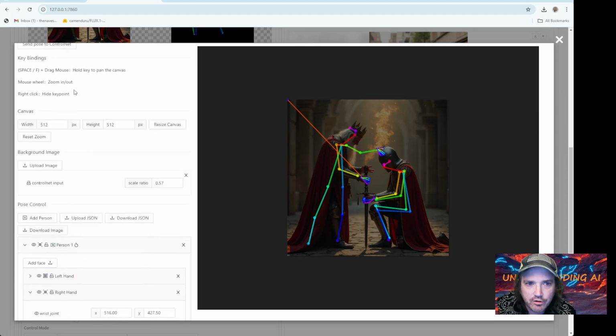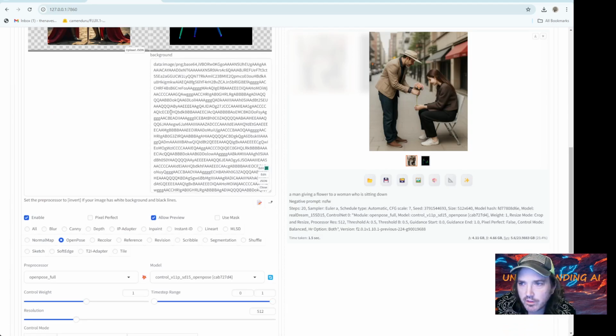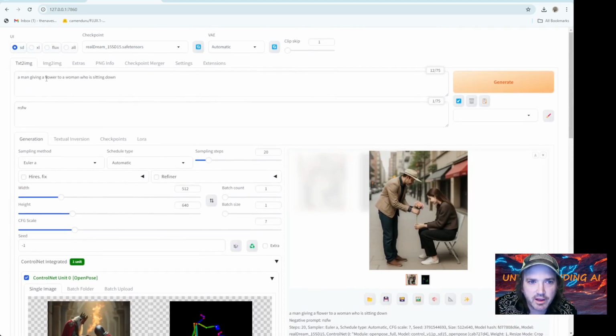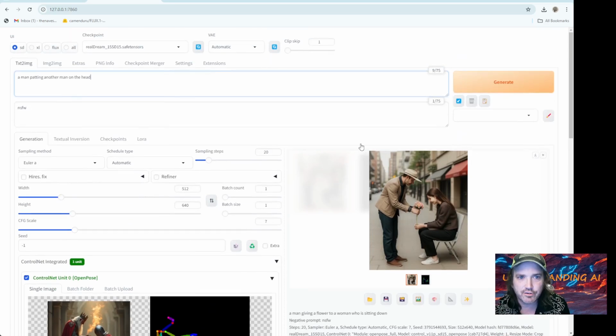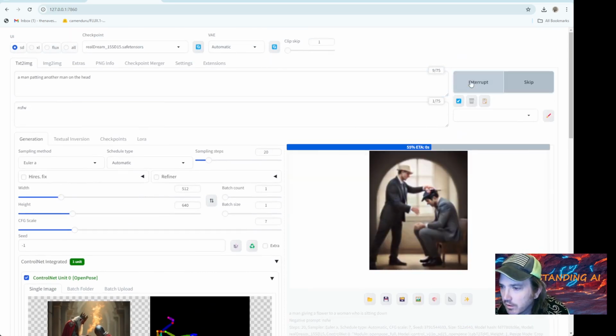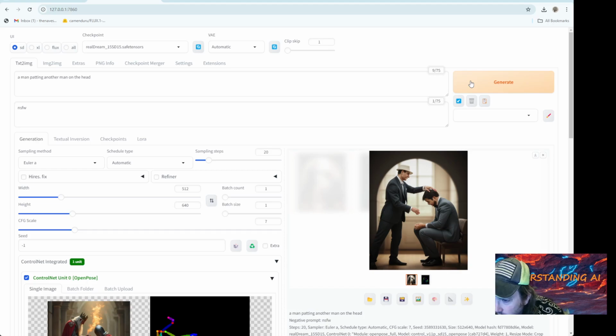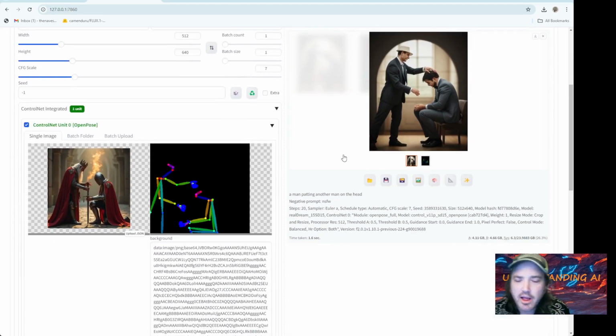Alright, so we could go to ControlNet. Let's say a man patting another man on the head. Because it looks like that hand's on the head. Let's see if it'll do it. There you go. Look at that. That's ControlNet. That's pretty amazing stuff, huh? I mean, that's pretty cool.